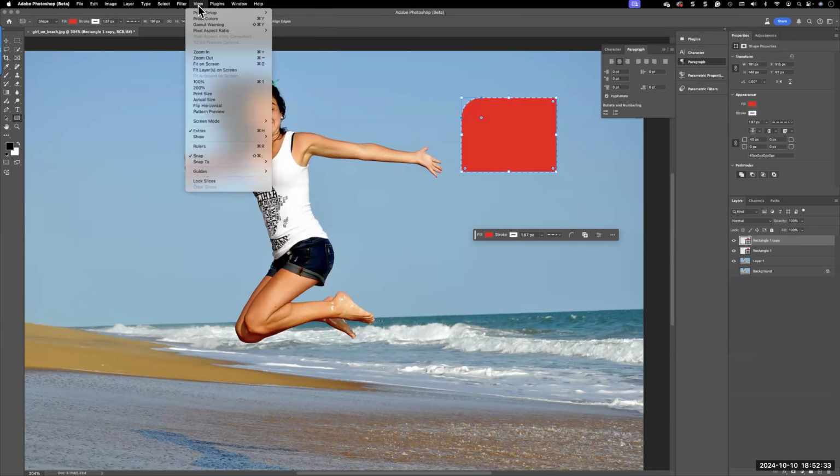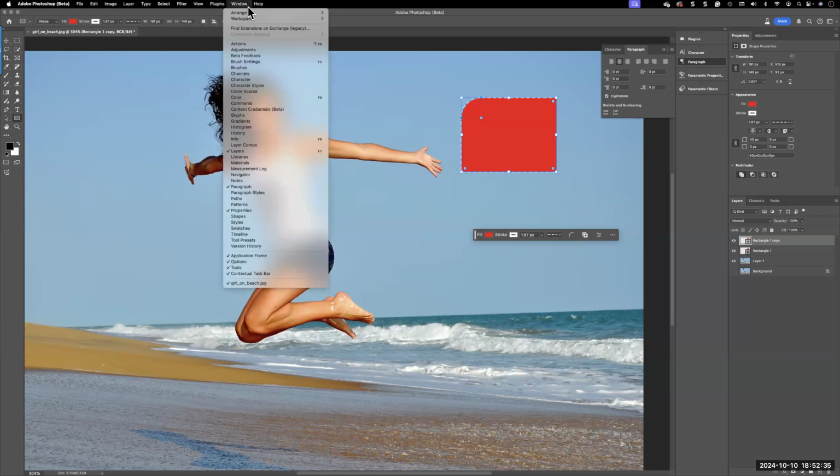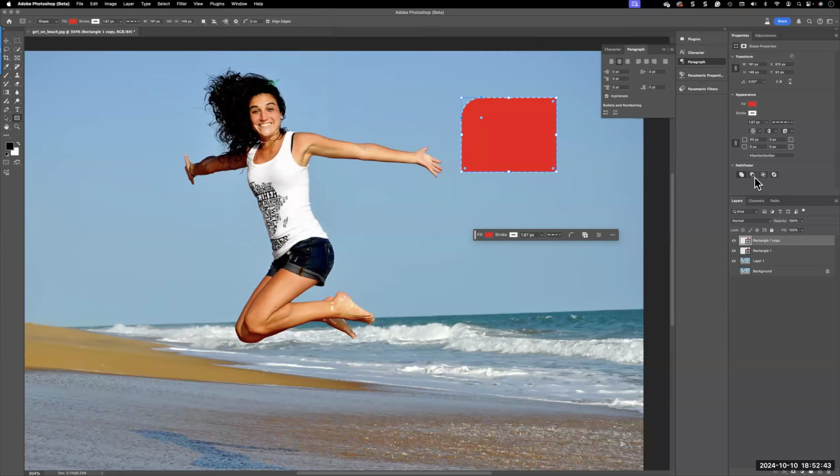Looks to me like that list is alphabetized, so no, it's not there. Yeah, because it would be right in here, right? So I guess they removed the Pathfinder tool from there. That's interesting. But they do have it right here. So the Pathfinder allows you to add or subtract shapes from one another. That's what that does. Now you do a lot of that in Illustrator, more so than Photoshop.